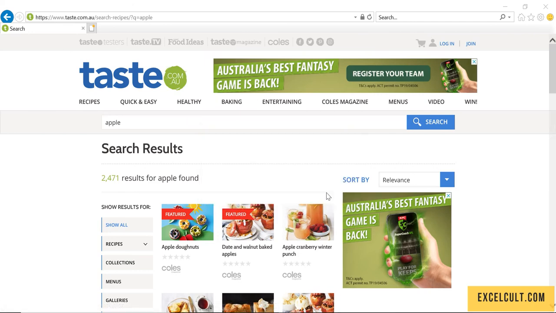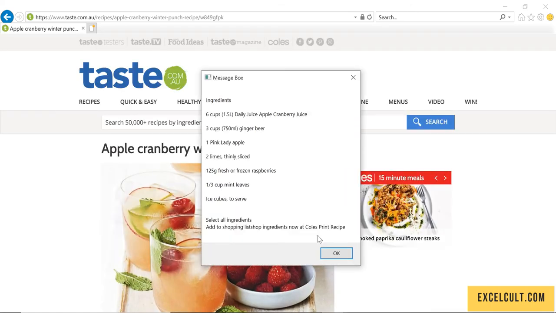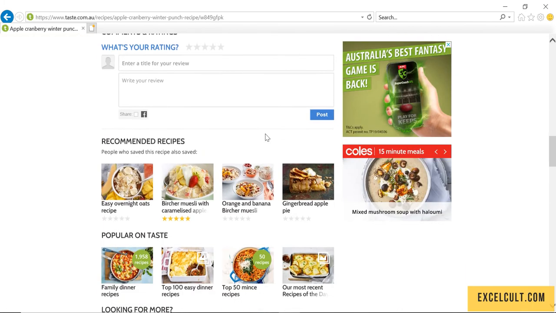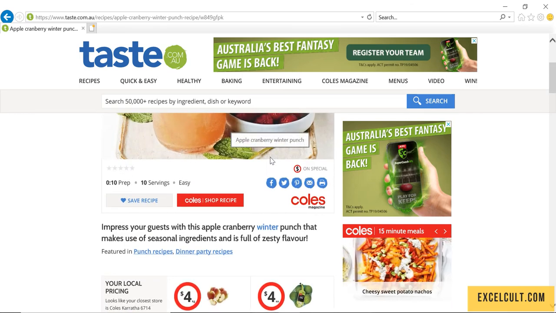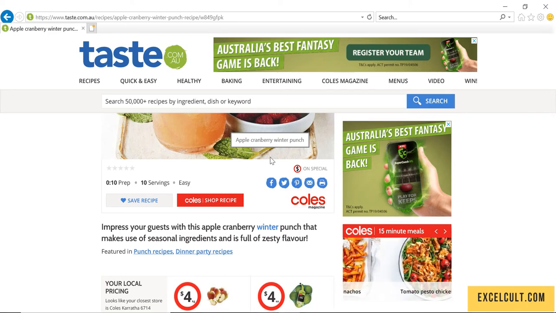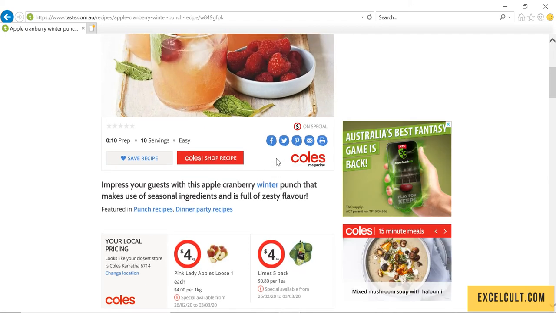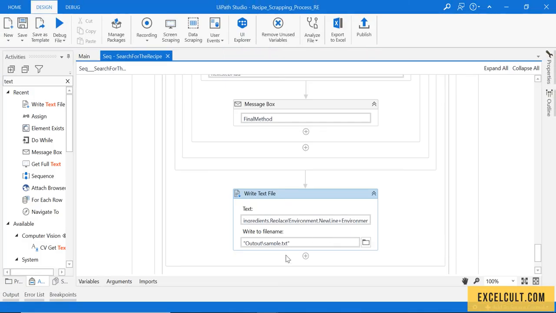So it was able to fetch the first list item, and then the ingredients. Then now it must be trying to fetch the steps available here, step 1, step 2 and step 3. It might take some time because we have kept an element exist over there whose timeout is 30 seconds. Okay, it was able to fetch it and it's completed.